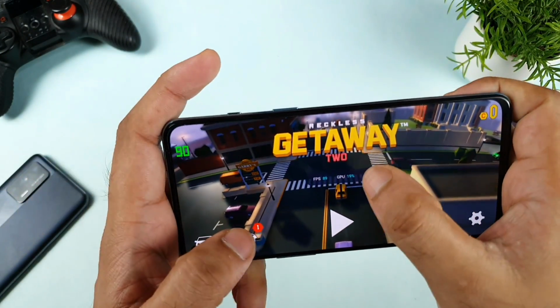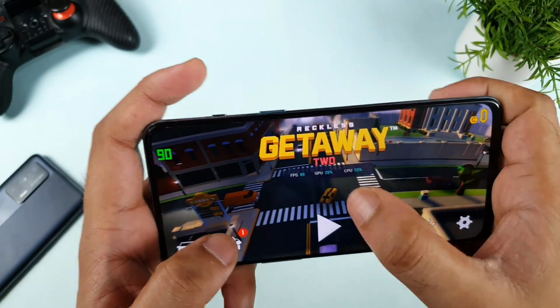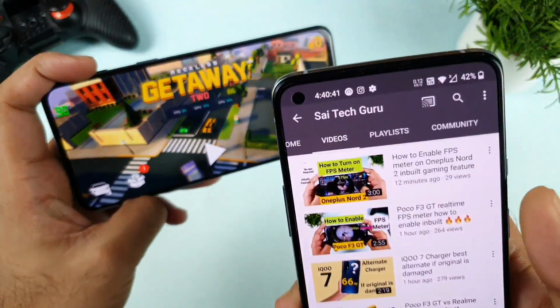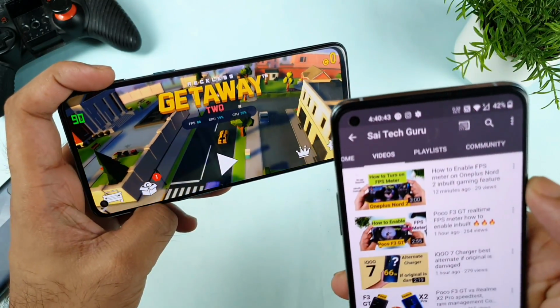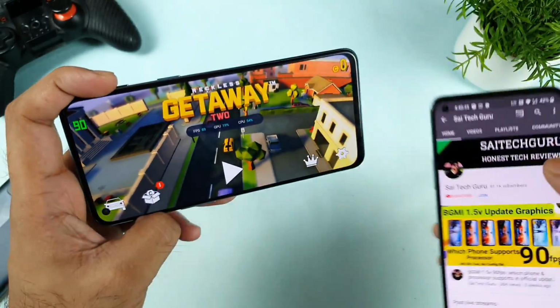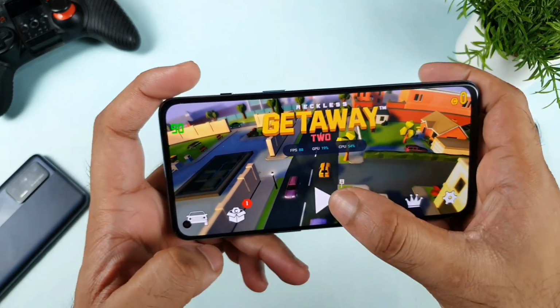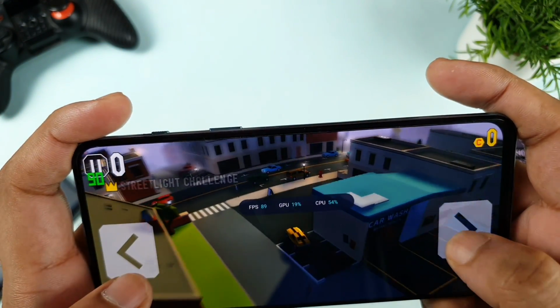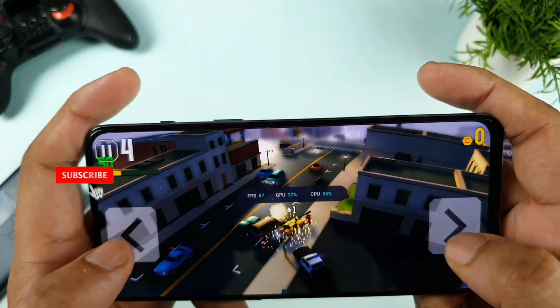Not only that, you can actually see the real-time FPS meter as well in the OnePlus Nord 2. I did upload a separate video on how to enable the real-time FPS meter, how to turn on the FPS meter in the OnePlus Nord 2. Try to check this video, you will definitely understand how to enable it. Once you enable that option, right now I was able to play this game in exactly 90 FPS without any kind of issues. As you can see, friends, no problem at all.